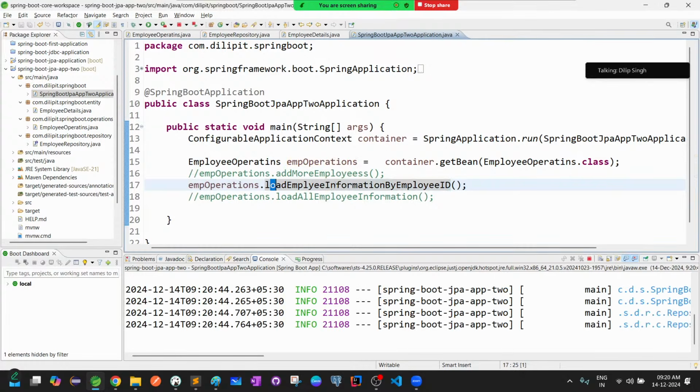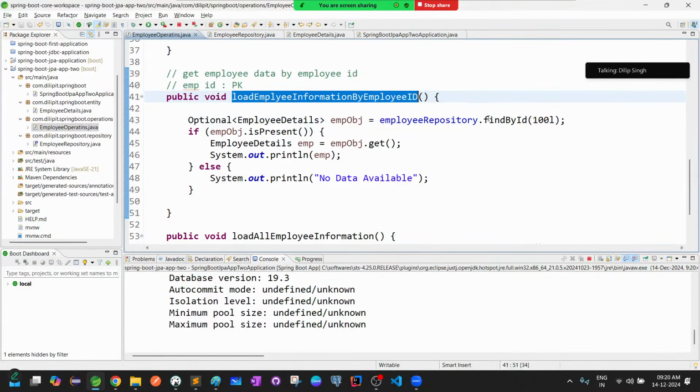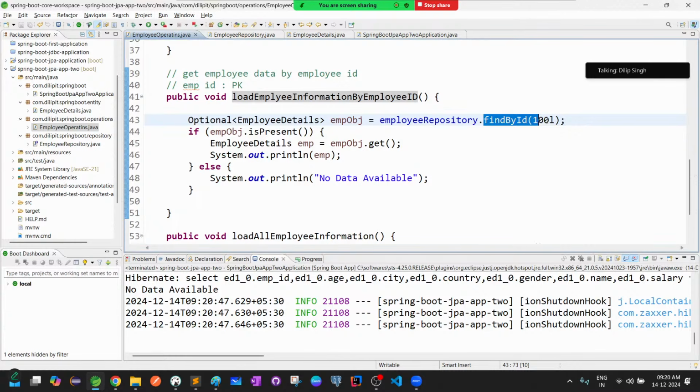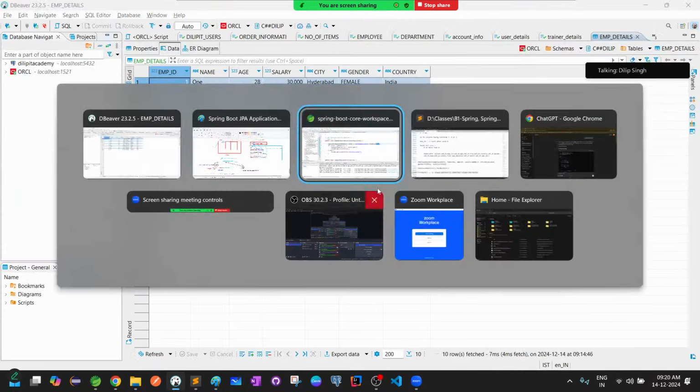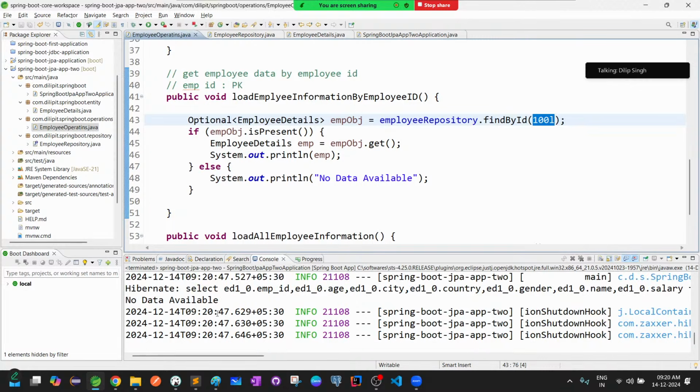So when this method is executed, internally it will go here, findById is executed, and you have given 100, and that 100 value is passed to this employee ID. With 100 there is no record in the DB table, so you will see no data available. If you give something like 10, 5, 6 or whatever, since it is a long data type we have taken, that's why we have to give L.